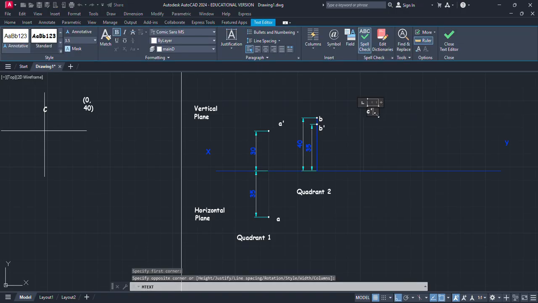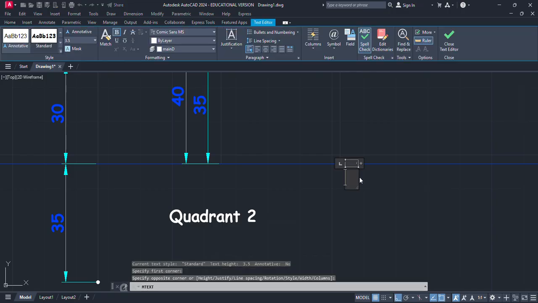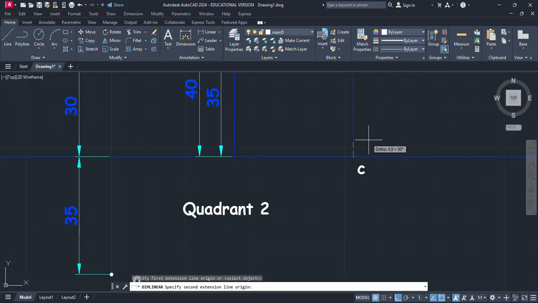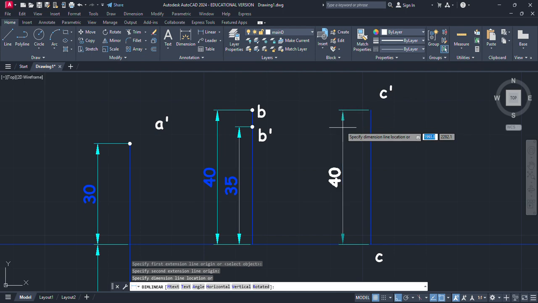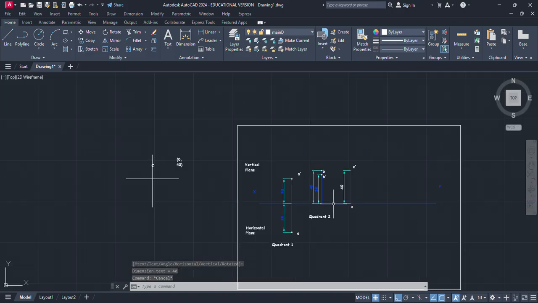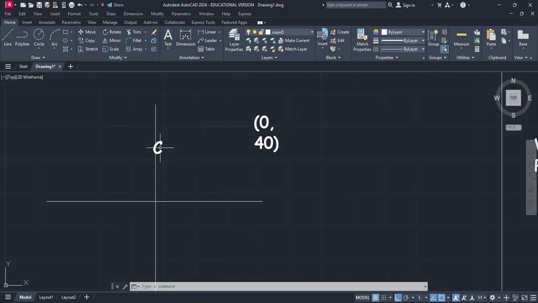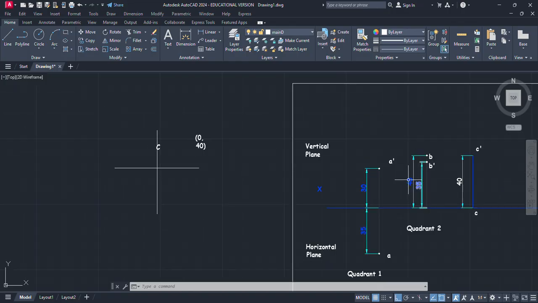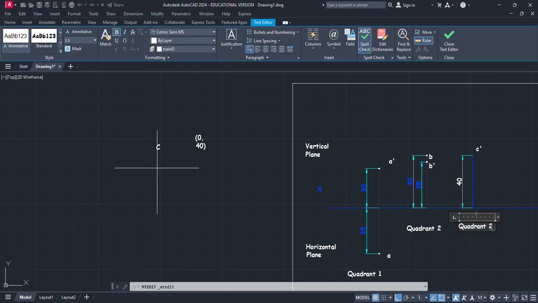And top view appears on the reference line, which is denoted by C, and this distance is 40. Now, this thing here is on the line of the VP and above the XY line, so it means this thing is in the first and second quadrant. Not first or second, first and second. It comes in both quadrants. So here I'm going to write, this point is in first and second quadrant.